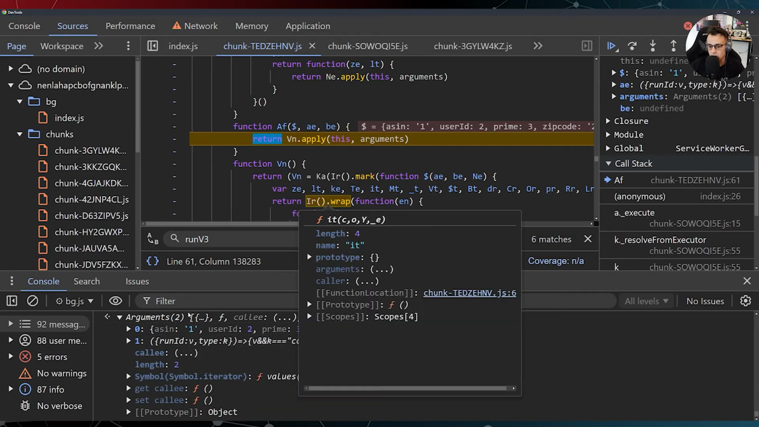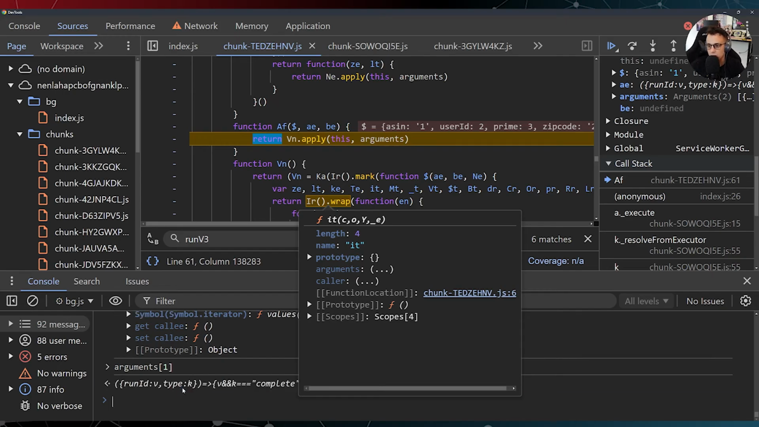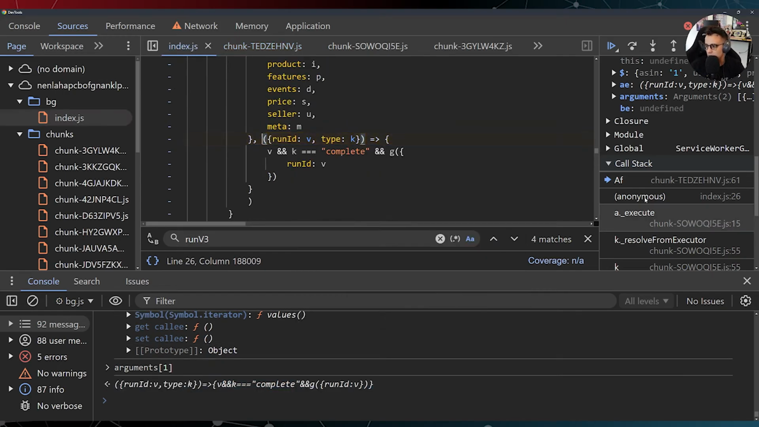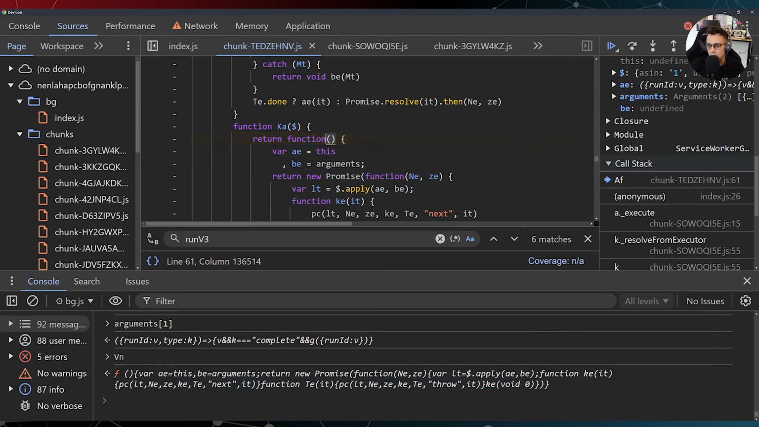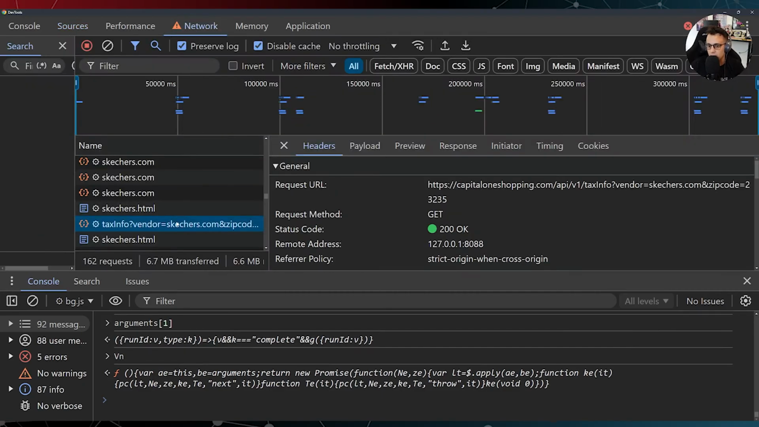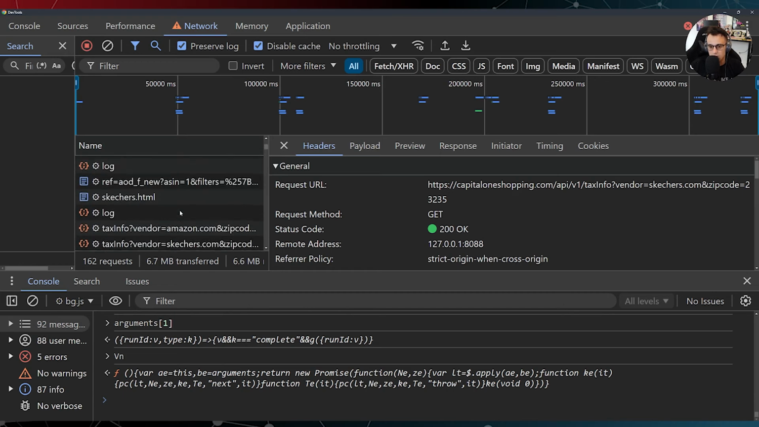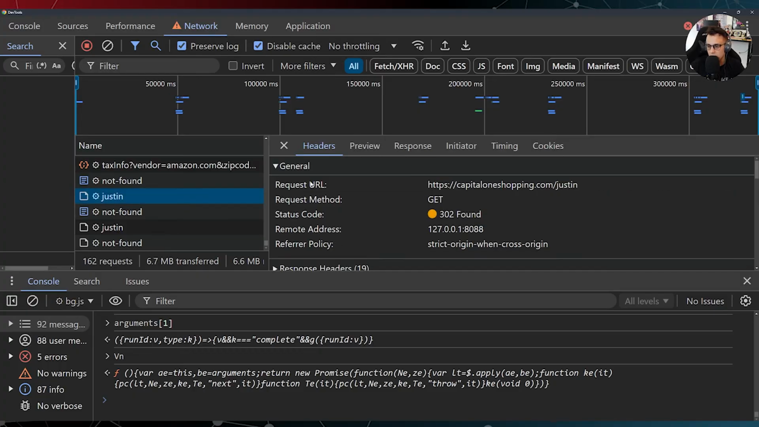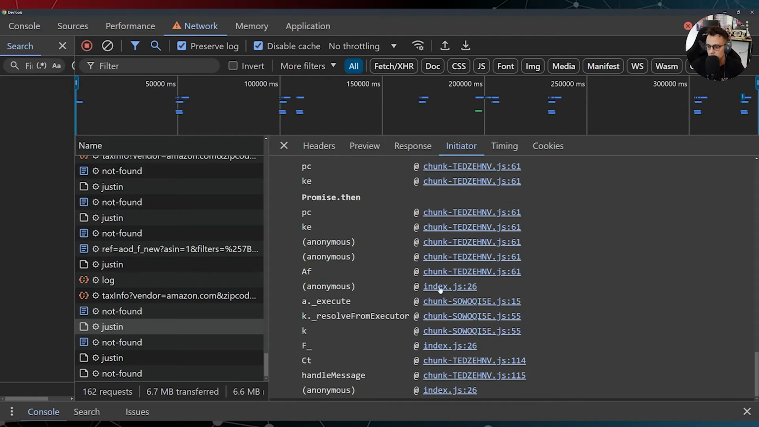I guess maybe this arguments one function. No, that's the callback function. So VN is going to be where we're going next, and that is going to throw some crazy stuff at us. So we might actually be better off just traversing from here. So let's go to the initiator here, and then work our way back. That seems like this is the last call that isn't in the chunked format.